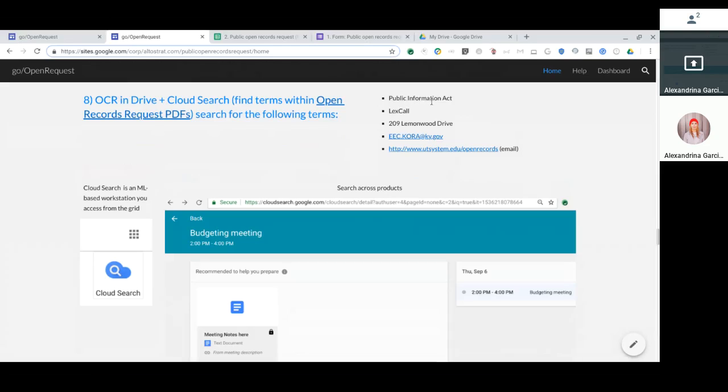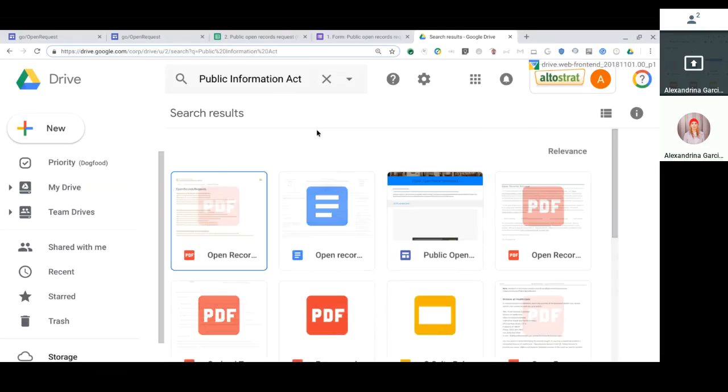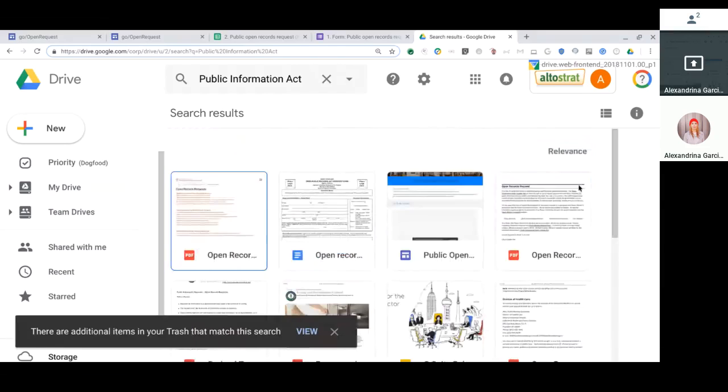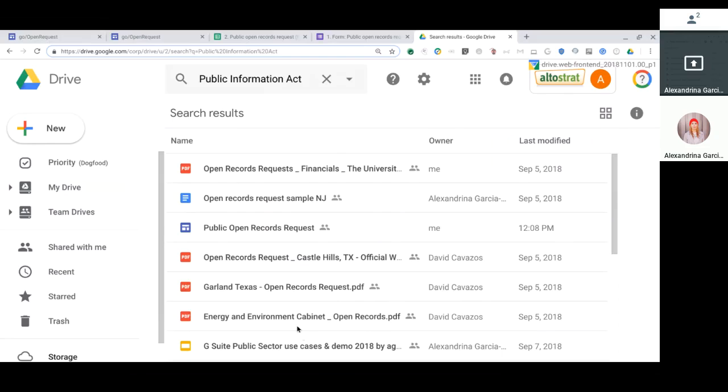So what I did is I actually uploaded a bunch of different public government information into Google Drive, and I did a search. So if I look this up here, it'll actually look through inside of the document. And this is in the preview mode, but if I also want to see just the listing of it.